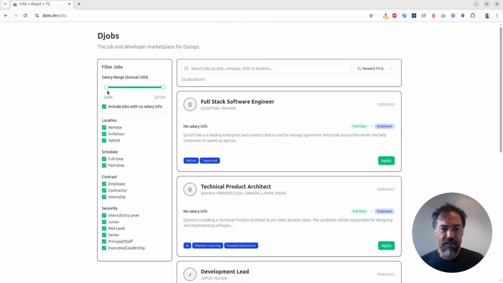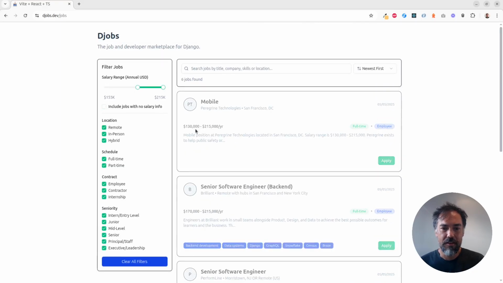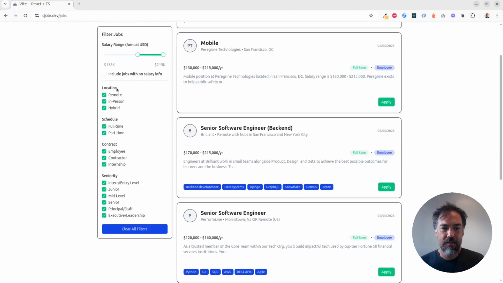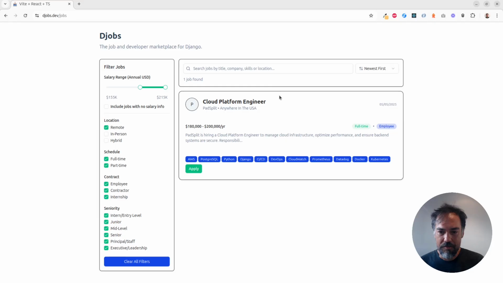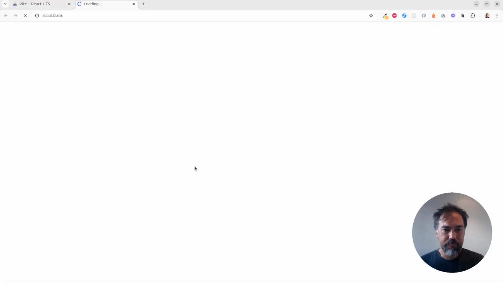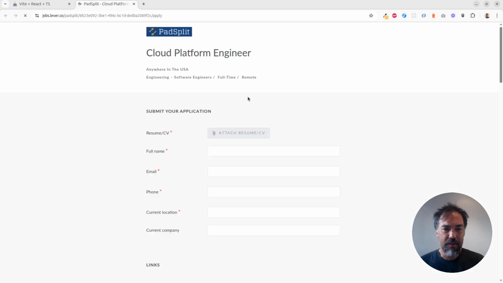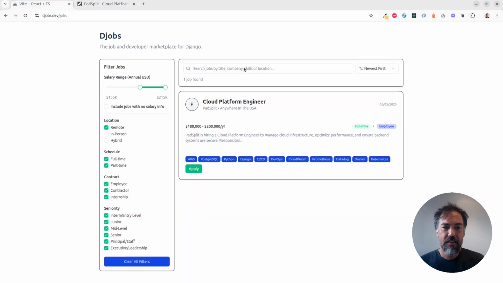You can also sort and filter. If we want to find the highest paying remote jobs, for example, we've got this one, cloud platform engineer here, and we can go over there and presumably apply for this thing. So yeah, it looks pretty good.